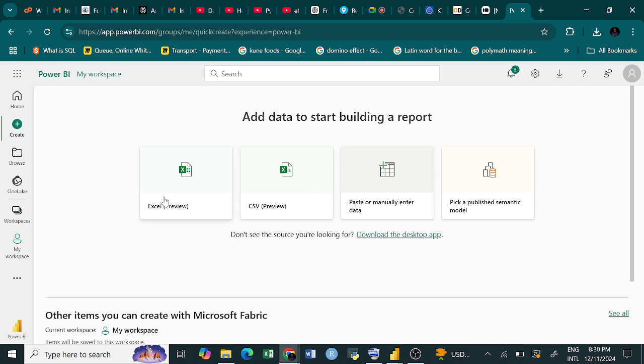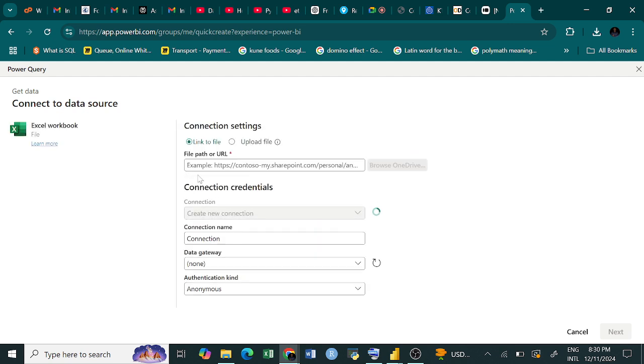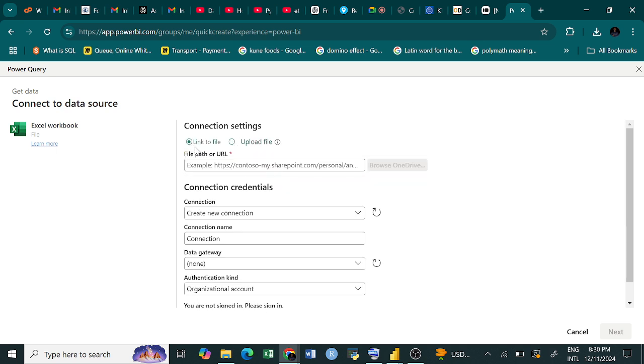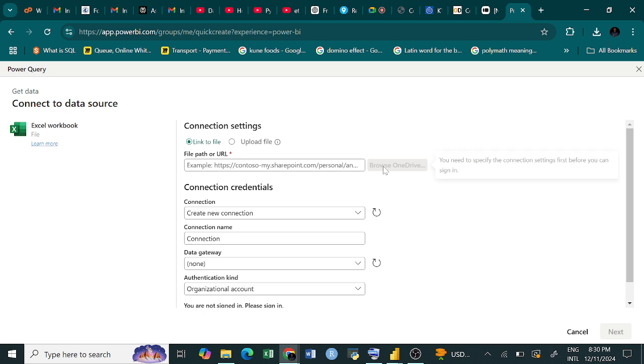And now you can see where you can download data. You can download maybe from Excel, CSV, right? So if I want to, I can just click here, not really download, but that one, Excel data file, and then I can click upload a file. So I do not have a sufficient link to a file.